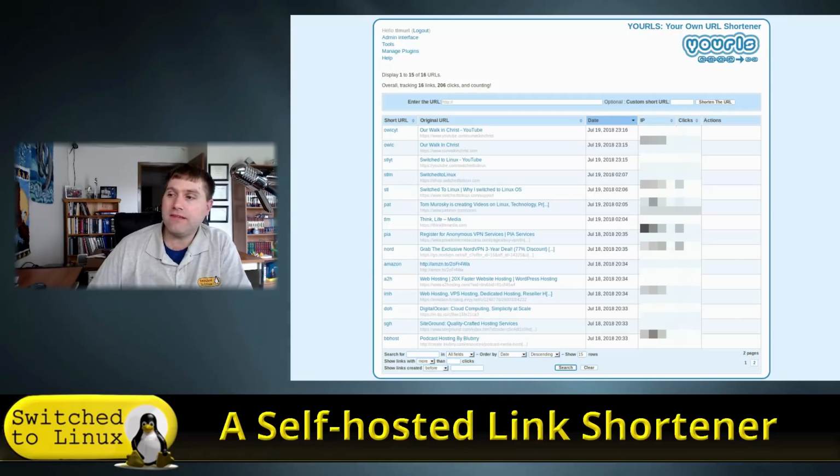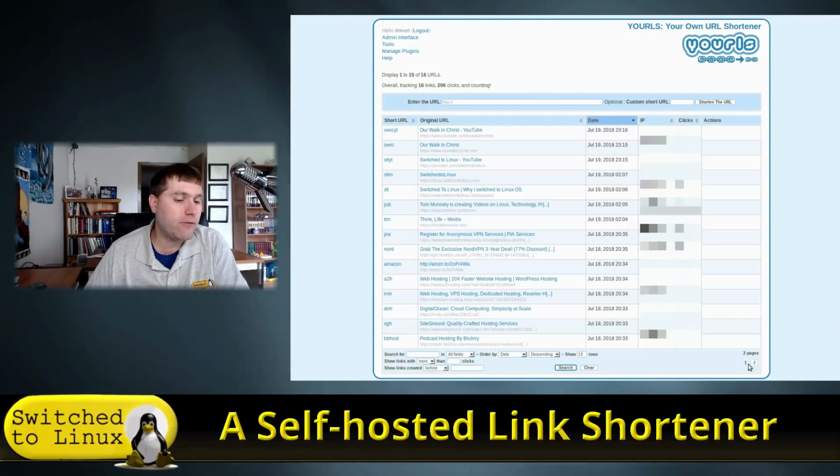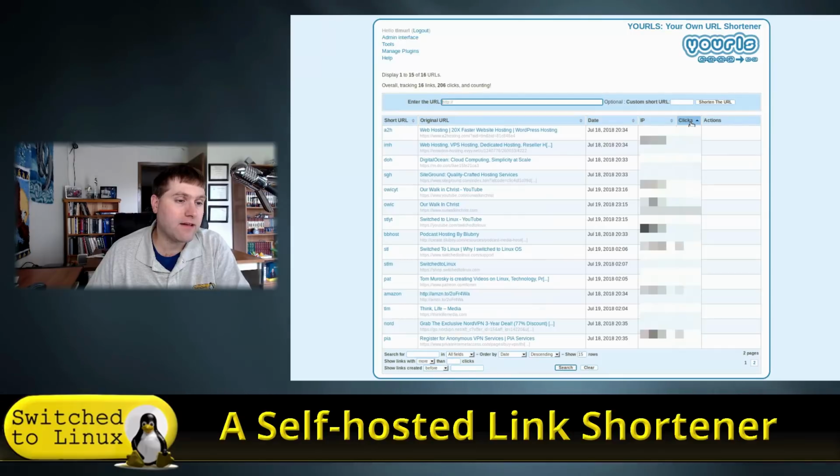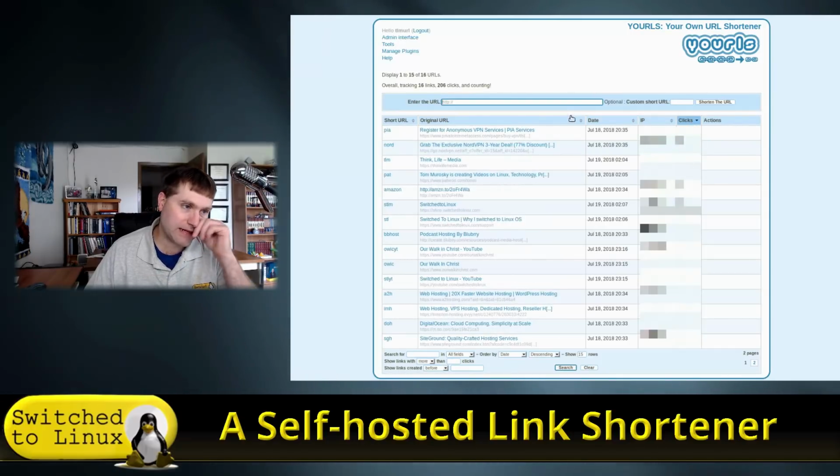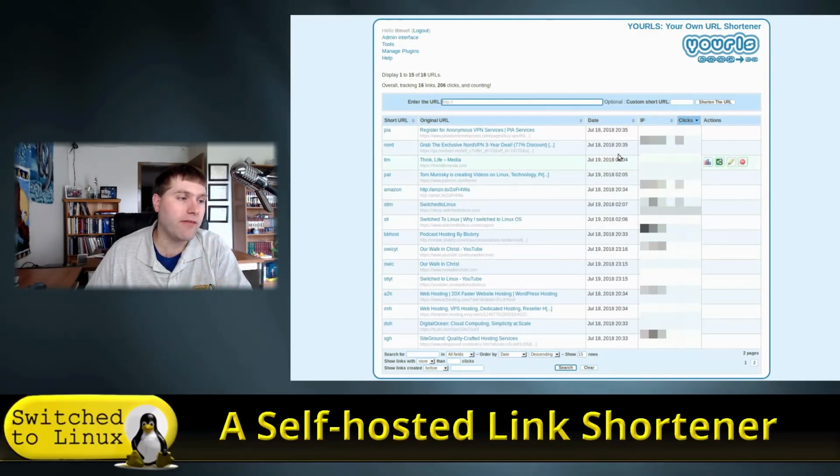So this is my control panel, and of course I have a couple pages of these links here. What you're looking at here is what is the link, where is the original link to. The IP address is the IP address that created the link. In this case, they're all mine and they're blurred out. The date is when it was created, and I like the fact that I can sort these low to high to clicks, the dates, the original URLs, all that kind of stuff.